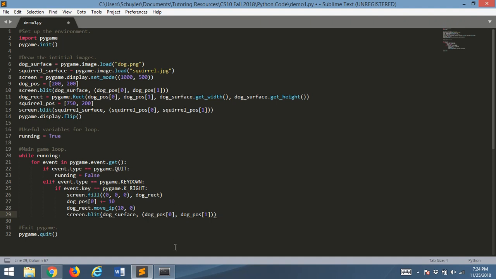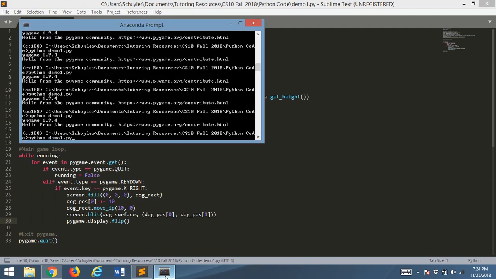So there we have it, right? Actually wrong, we don't quite have it. We have one more thing we have to add, which we'll often forget to add, which is pygame.display.flip. We have to flip the display so users can see what we've done. And now we are done. Now we've written a program that can animate a dog. The user can press the right key and make the dog move. Let's see if this actually works.